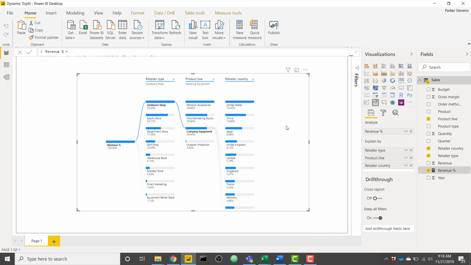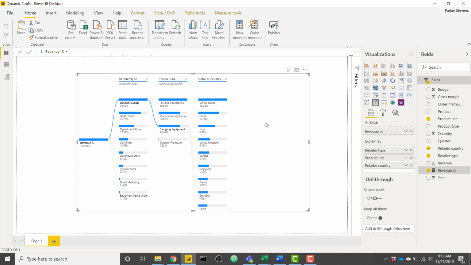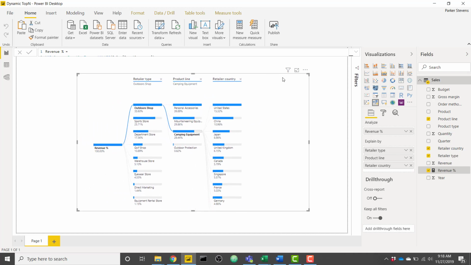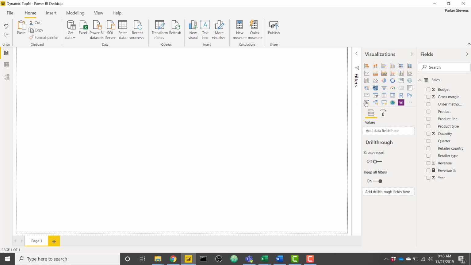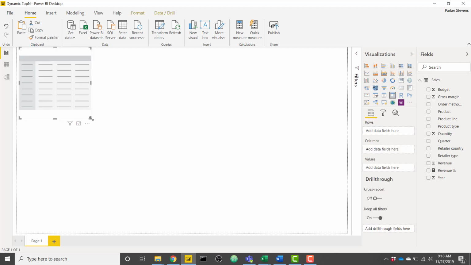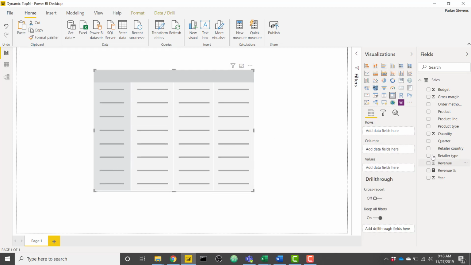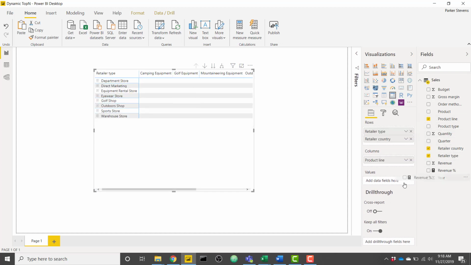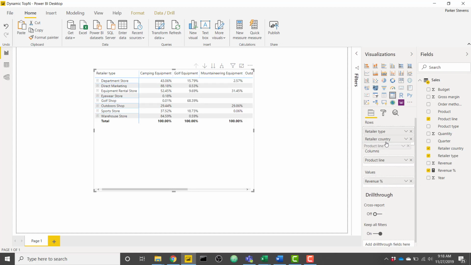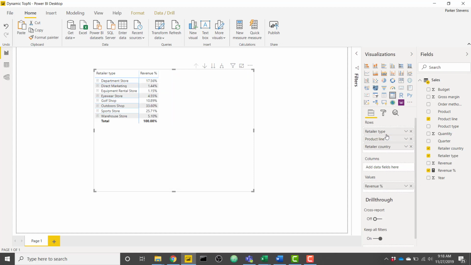You can also make this a matrix very quickly in case you're here to figure that out. So if I turn this into a matrix, you might get some errors. So I'm actually just going to start over. So if we take our matrix and we throw in the same levels of our hierarchy, which were retailer type, product line, and retailer country, and our revenue percent field goes in the values. Product line actually needs to go back up to rows. So yeah, you can see the same functionality here.